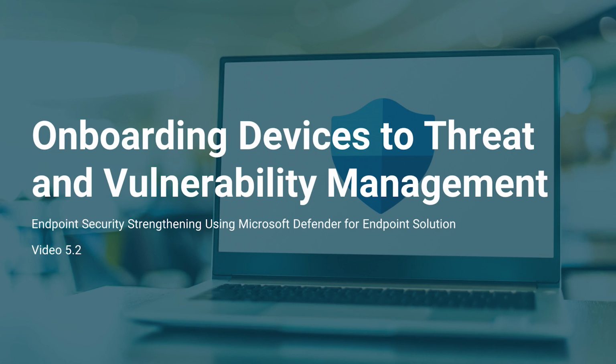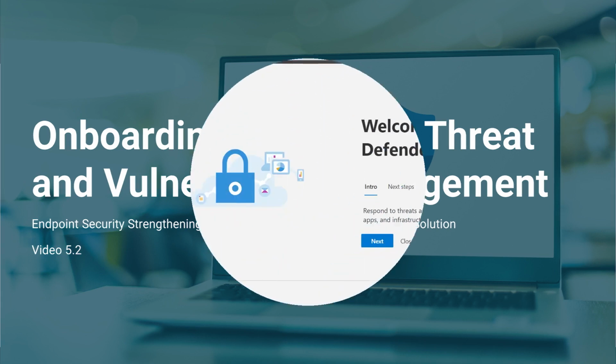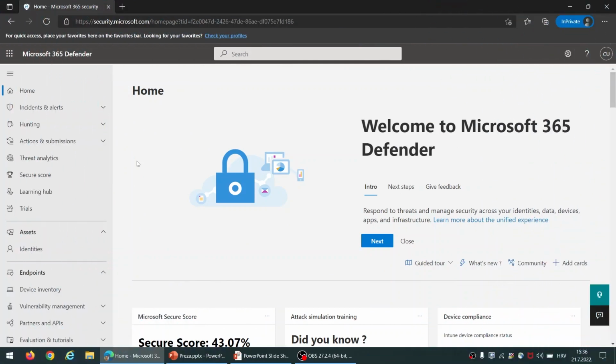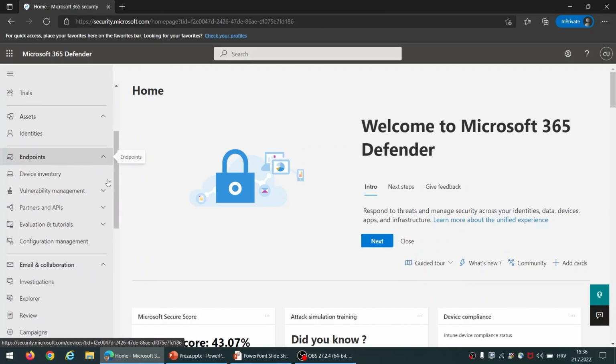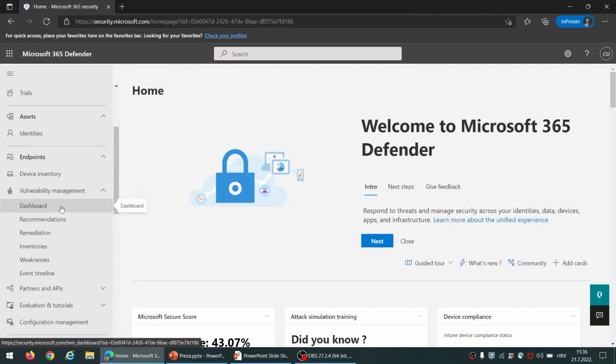On top of onboarding devices to threat and vulnerability management, let's explore what is done by threat and vulnerability management capabilities, so that it is visible to you in a management portal. So, first we need to access the Threat and Vulnerability Management Console dashboard. So let's go to Vulnerability Management and select Dashboard here.